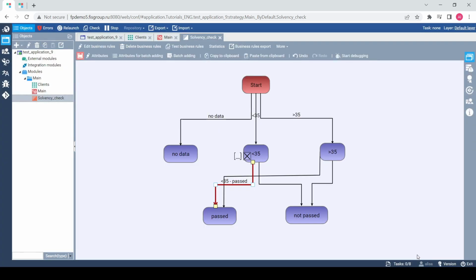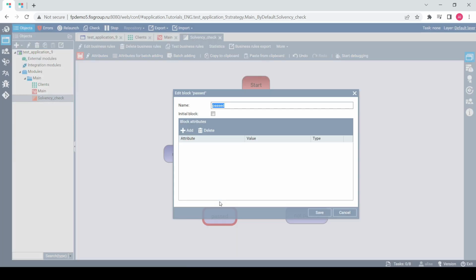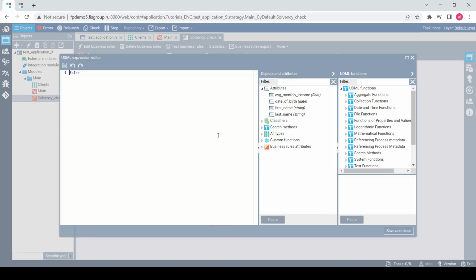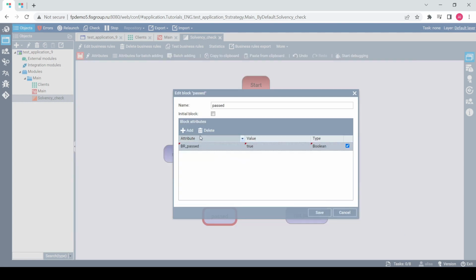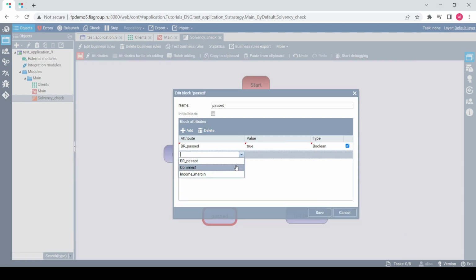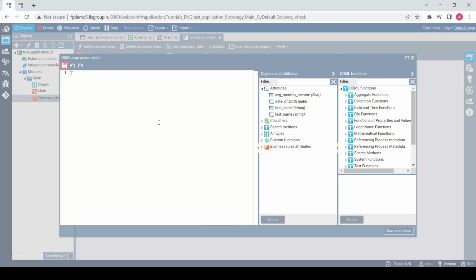If we follow this transition and end up in the passed block, the BR passed attribute will be set to true. The comment will be saying that the business rule is passed successfully. Of course, if necessary, you can specify any text that may be useful to display in the form.